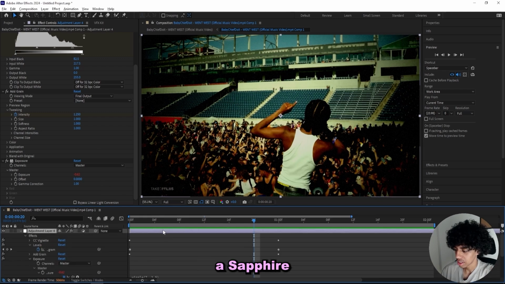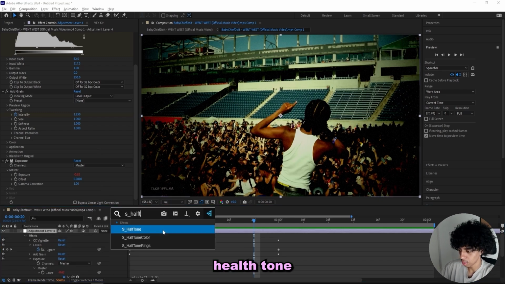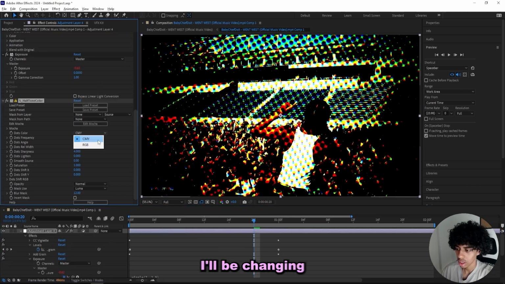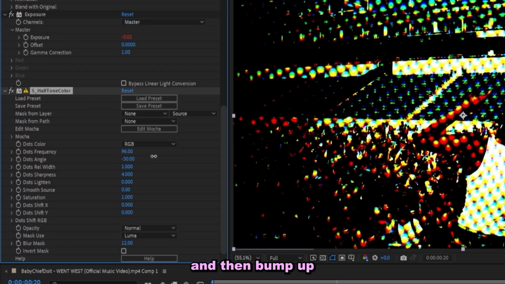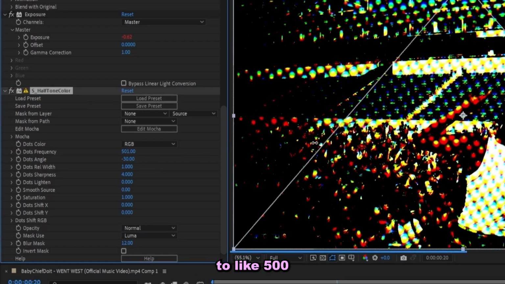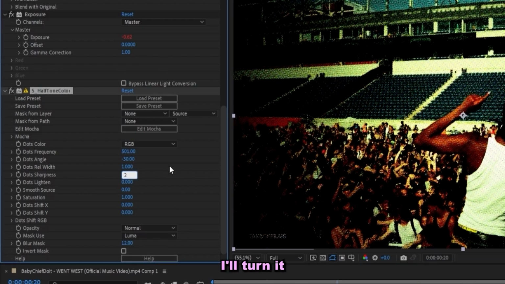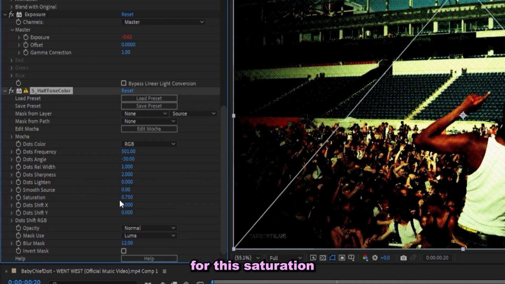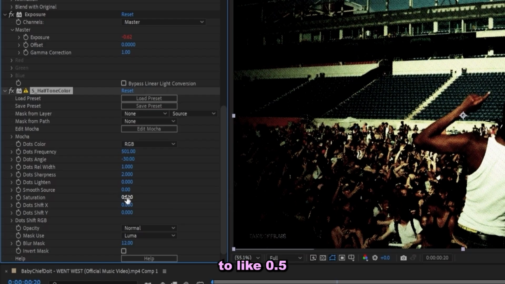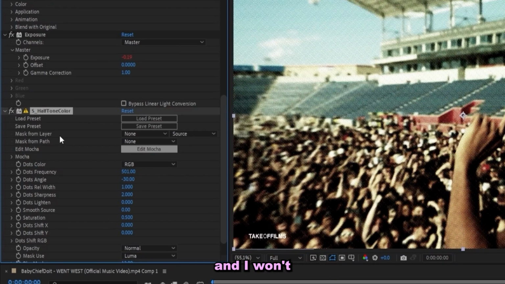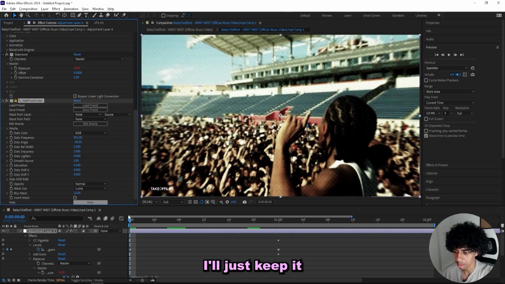Next, I'll add on a Sapphire Halftone Color effect. This one, I'll be changing the colors to RGB and then bump up the frequency to like 500. Just like this, and then the dot sharpness I'll turn down to 2, and then for the saturation we can bump it down to 0.5. And I won't be keyframing this one, I'll just keep it as it is.